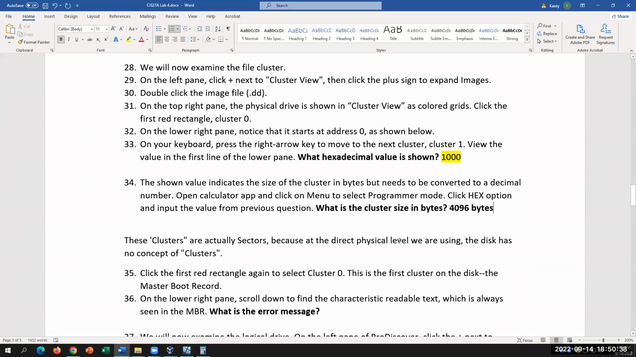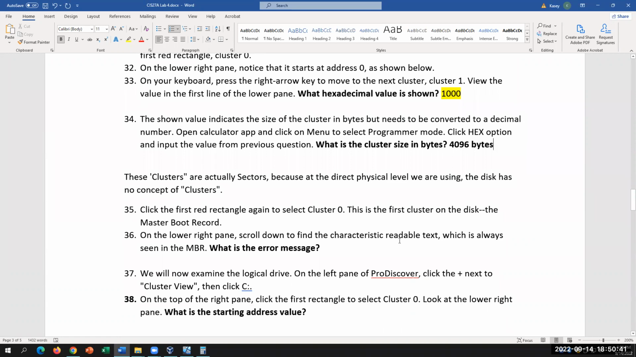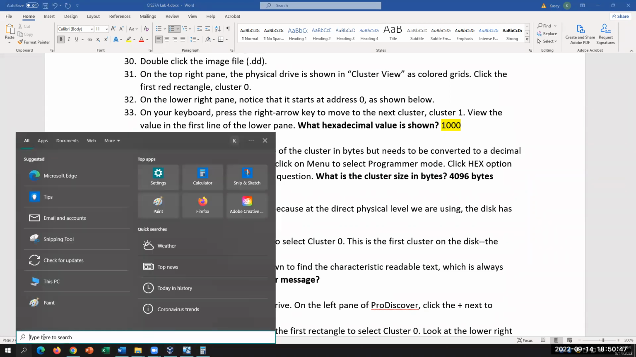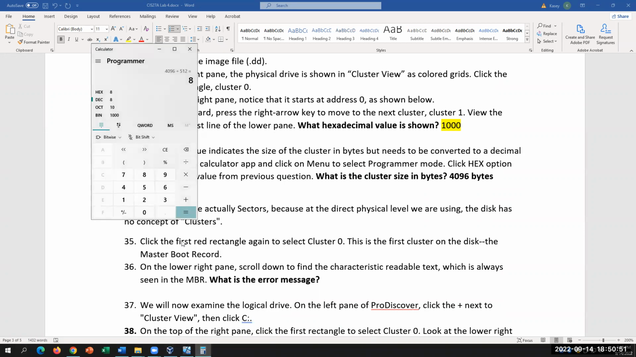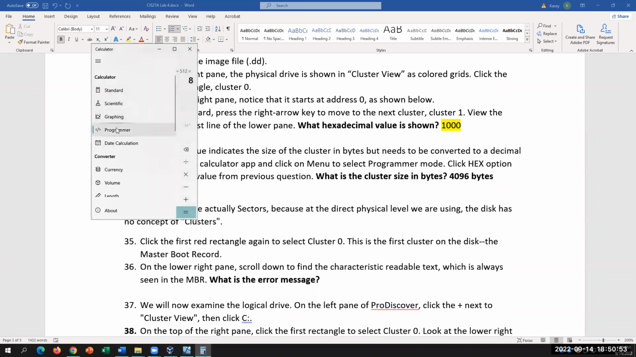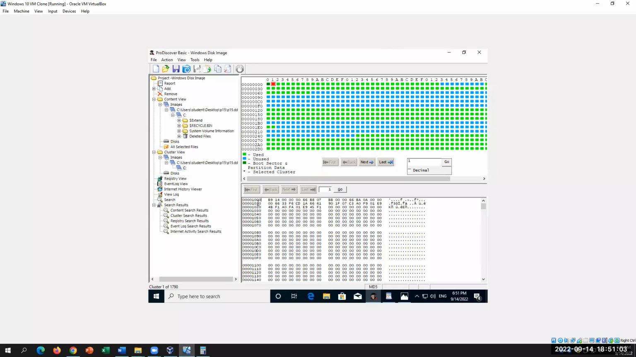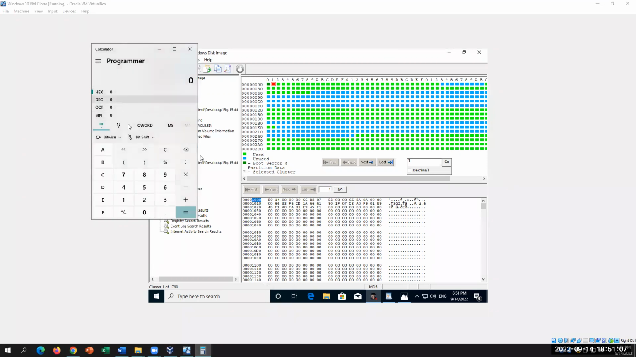Okay. Any questions? Hey, Professor, can you do the calculator thing again? What did you type in initially? So you open up the calculator, right? And then you go to the top. You choose programmer. Then you select hex. Okay. Remember that we saw the 1,000. Where did I get the 1,000 from? Right here. Got it. So you type in the hex 1,000.